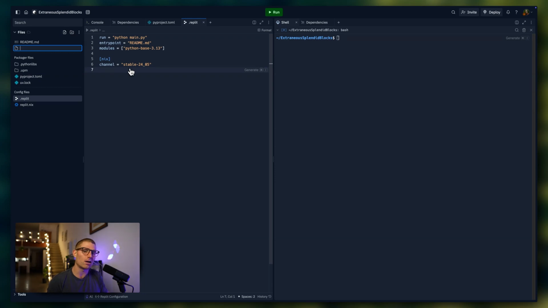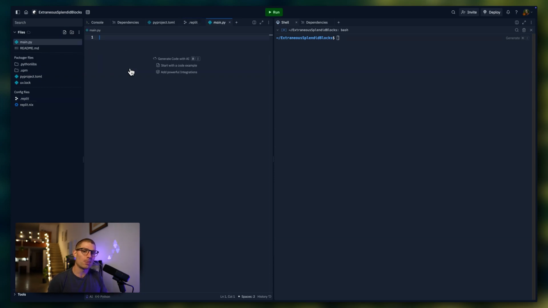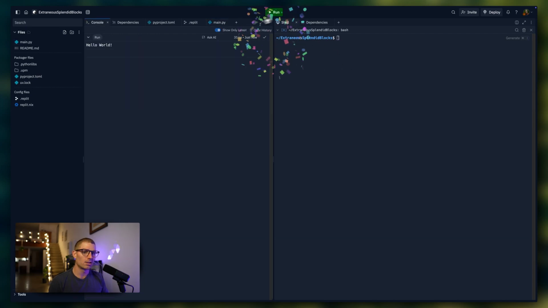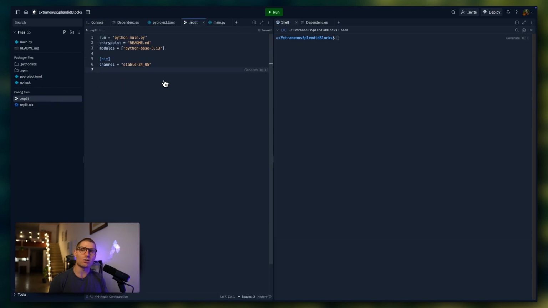So if I create a new file and call it main.py, and then I do something like if __name__ == "__main__", whoops, extra quote there. We'll do something. This is the default run command for Python. We'll say hello world. That's simple. Now, when I click the run command, you can see I got some confetti there and I got hello world in my console. So this Repl is all hooked up for the run command to execute a specific file.